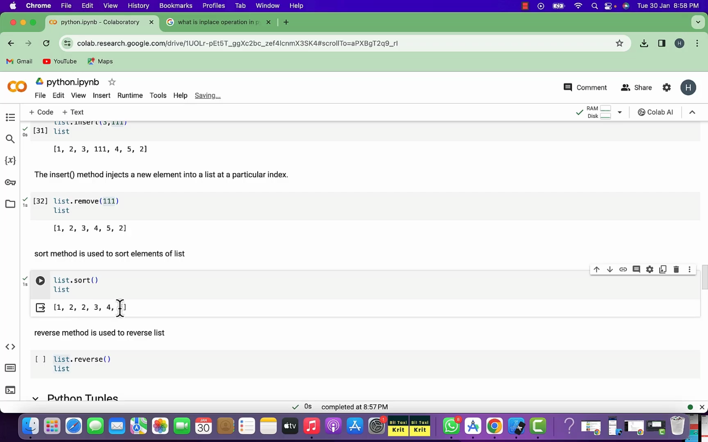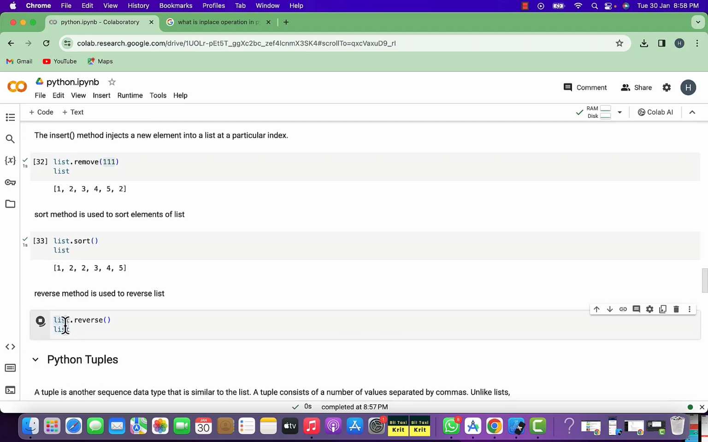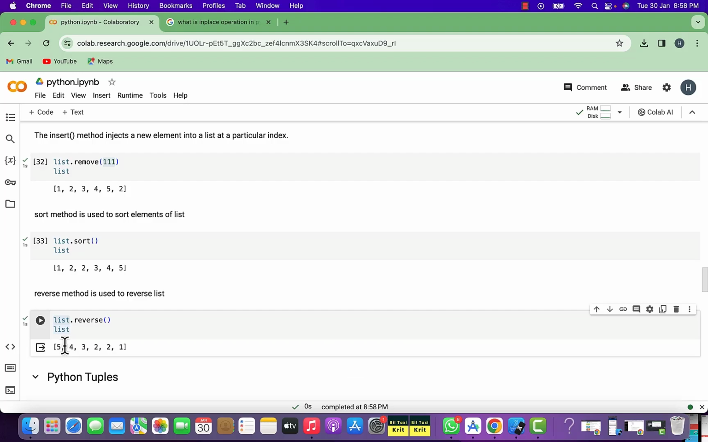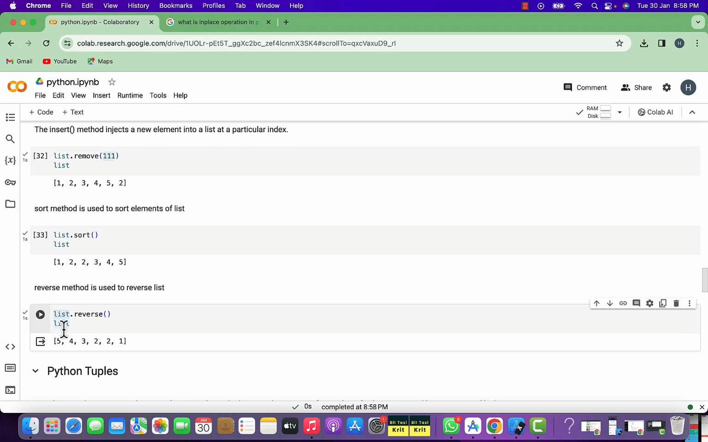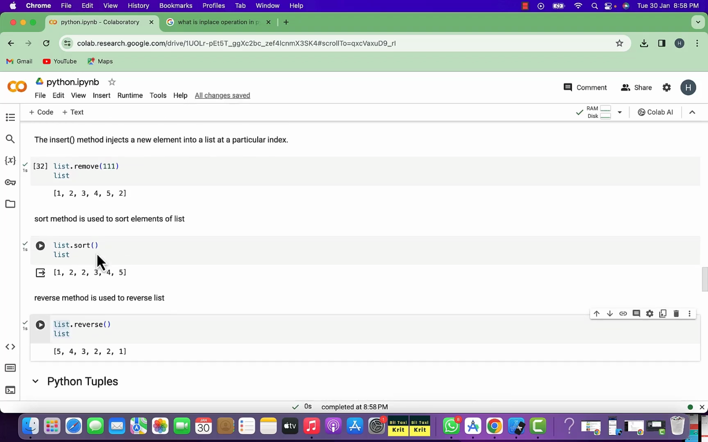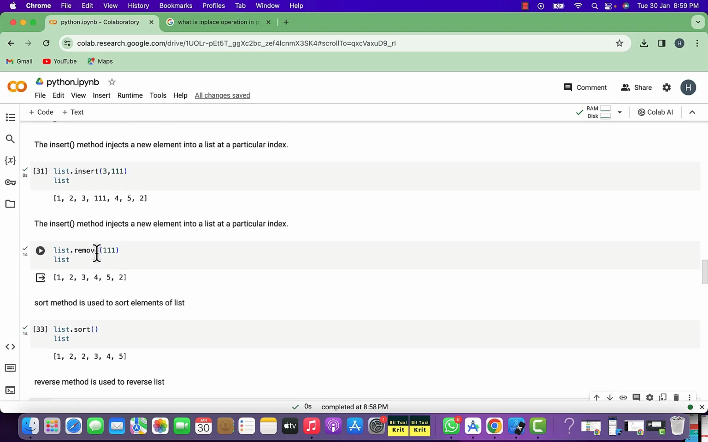But if you want to reverse this list, like you want to move the first element to the last and the last to the first and so on, then you can use the list.reverse function. When we do that, you will see the output that now our list is totally reversed. So that is a very basic introduction of Python list.